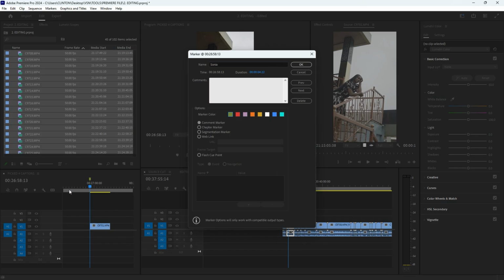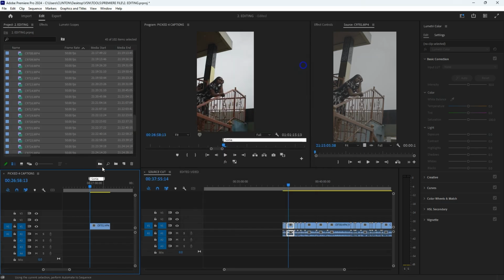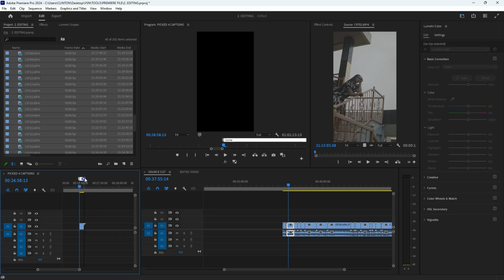You can as well increase the duration here, but just increase the duration here so it will be much more easier for you to do it there. Then add a color to the marker. Let's say white, and press OK. So you can see that our model Sonia has a marker. Her clips now will be grouped into this place.